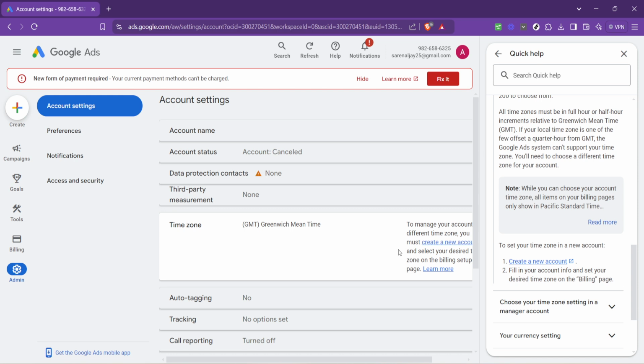So, what have we learned today? Google Ads time zone setting is a critical part of how your account operates, affecting everything from reporting to billing. While changing this setting might seem like a simple task, it's woven into the fabric of your account's infrastructure. For those who absolutely need a different time zone, creating a new account is the go-to solution, albeit with significant considerations to keep in mind.